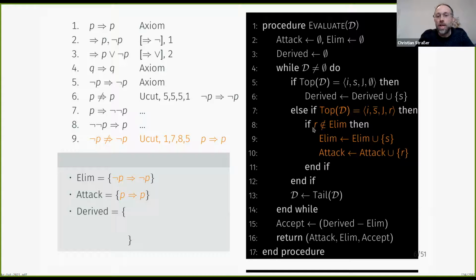The next thing we have to check is if the attacker, P implies P, is already eliminated. Obviously not, we didn't do anything so far. So what we do is we move the attacked sequence into the elimination set. So this one is now counted as being eliminated and the attacker is counted as an active attacker. It's moved to the attack set. Now we move on. The next step is simple. It's just an introducing tuple. So we just add the sequence which was produced here to the derived sequences, etc.